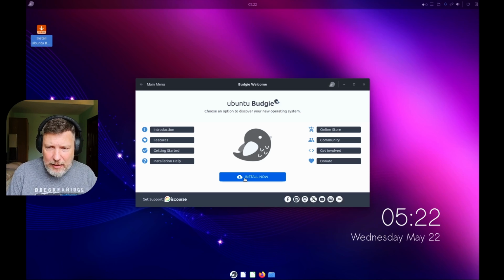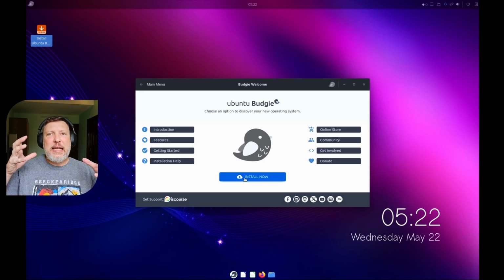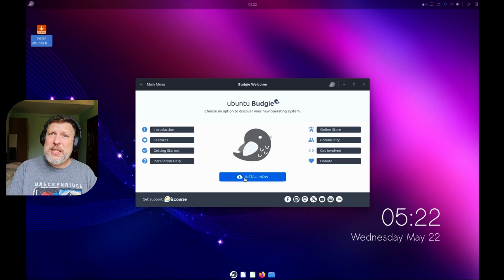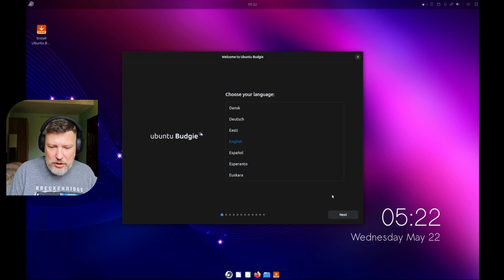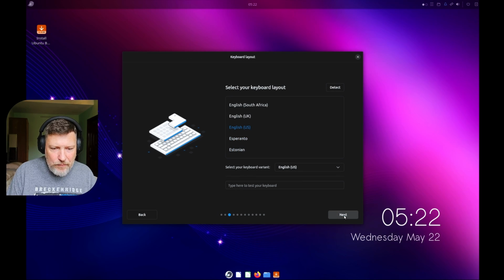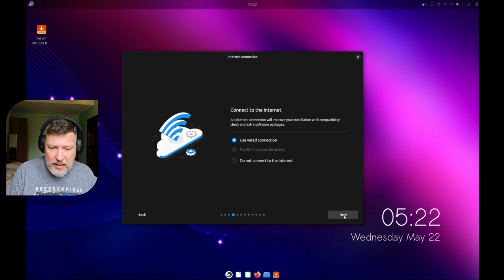So I'm going to click install now, and then we will go through the desktop environment and check it out and see how Ubuntu is integrated with this. Once again, I'm hoping that the install process is going to work much smoother than the last time I tried to install this operating system from just a couple weeks ago. We will choose our language. Our keyboard layout, English US, is fine.